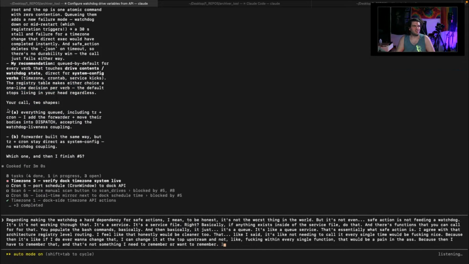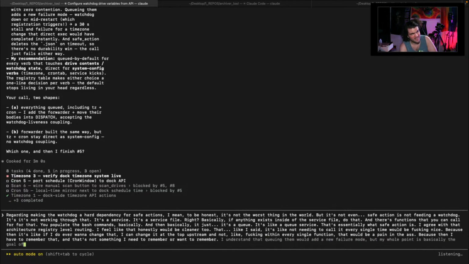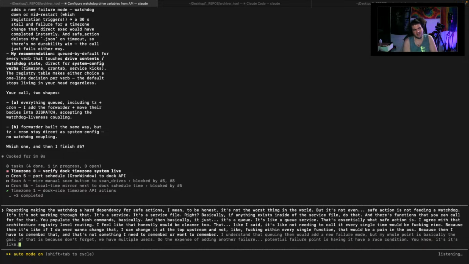I understand that queuing them would add a new failure mode, but my whole point is that we have multiple users. So the expense of adding another potential failure point is having a race condition. That's another type of error, so it's one or the other kind of situation. I think everything queued is probably the best way to go, as annoying as it is. What do you think about my logic there?